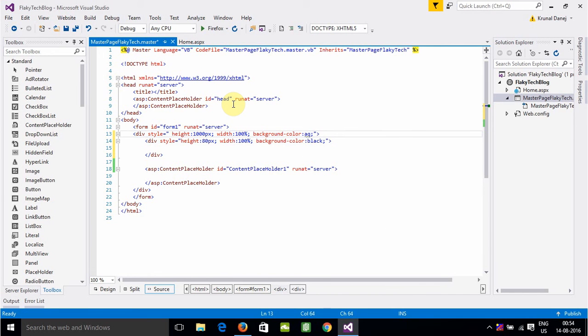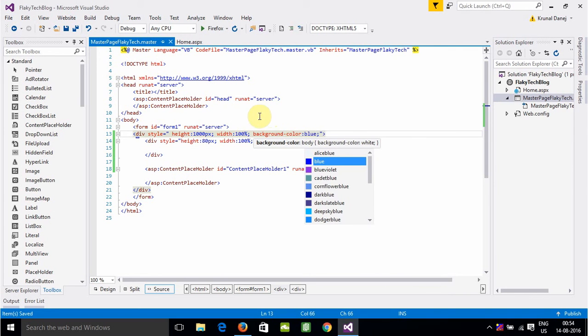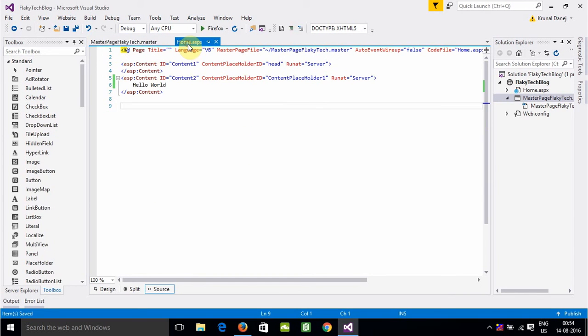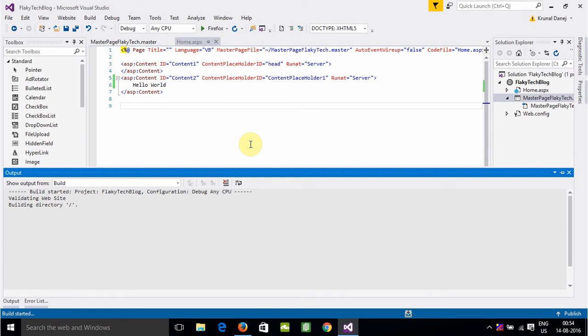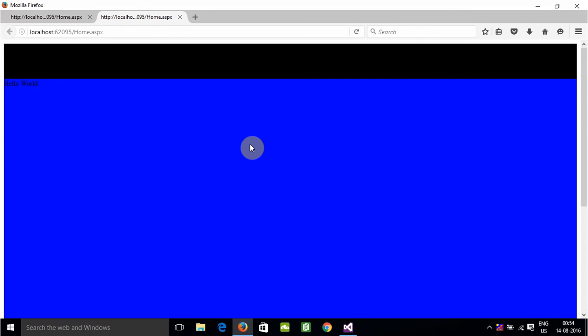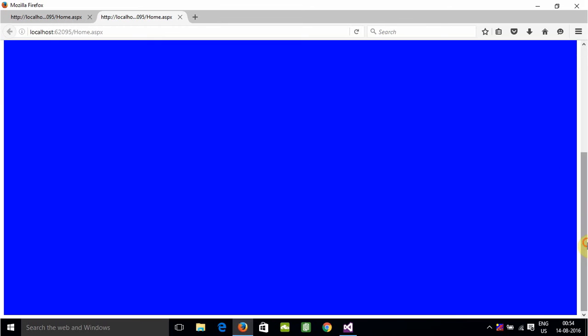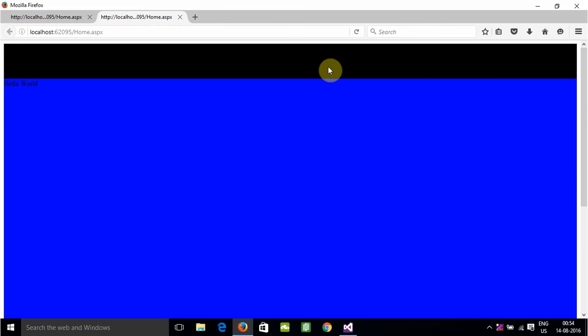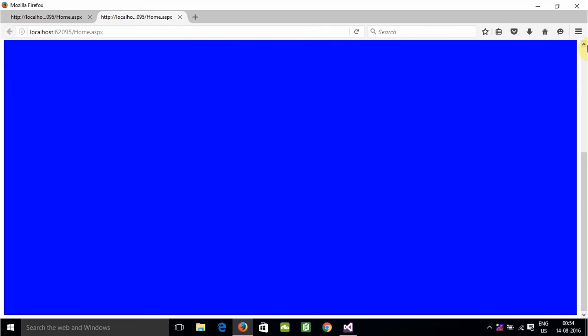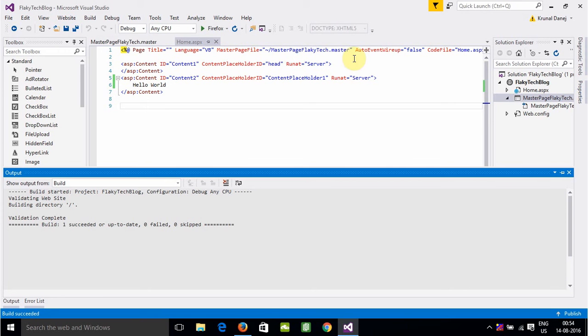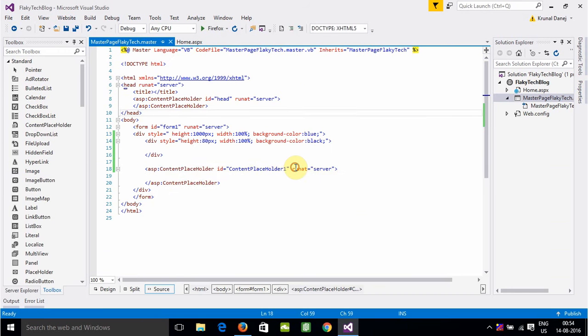Let's save. Then Ctrl+S, and afterwards in the home page, you can see now the whole page is blue and the upper part is black. So the header is black in color and the rest of our page is blue in color. Now let us go ahead and make the style. We have made the header, and I will make the footer.